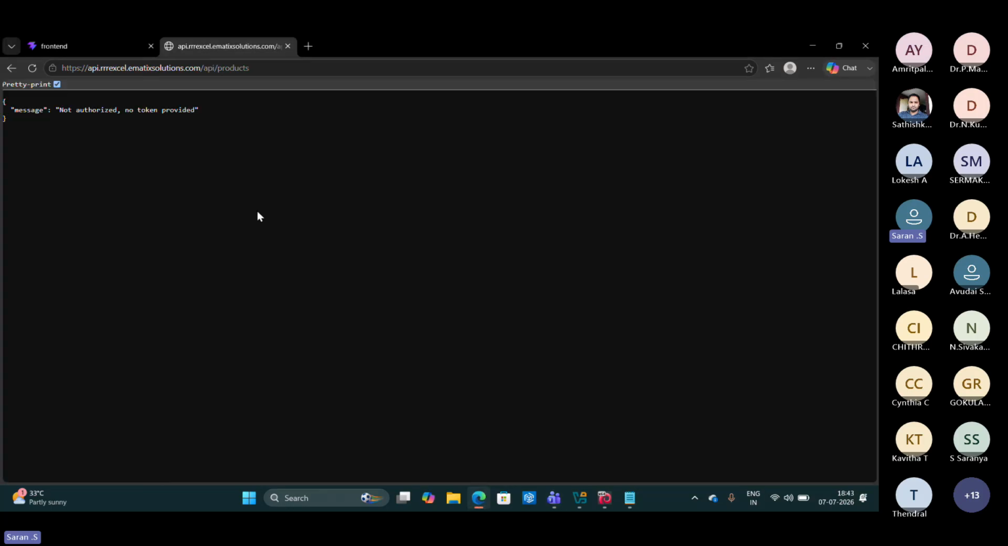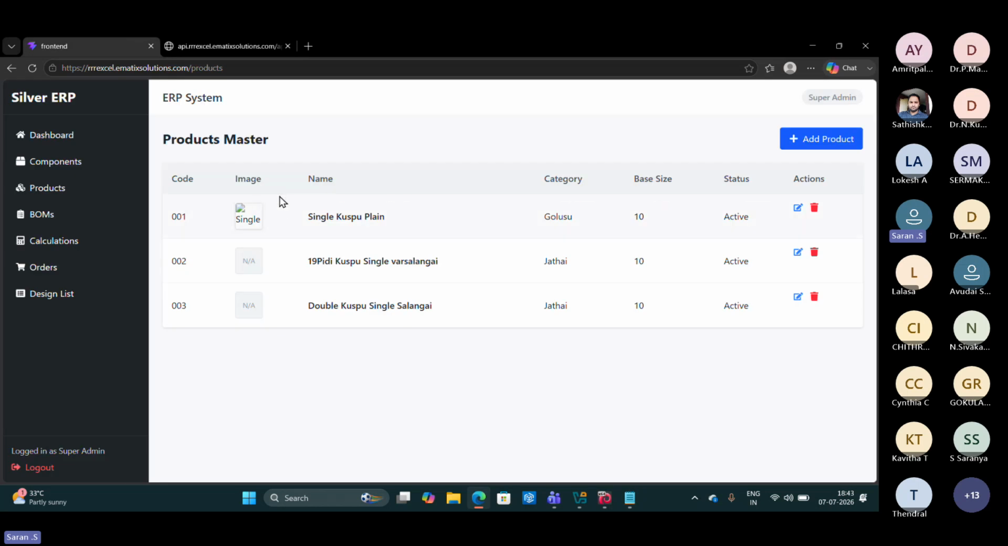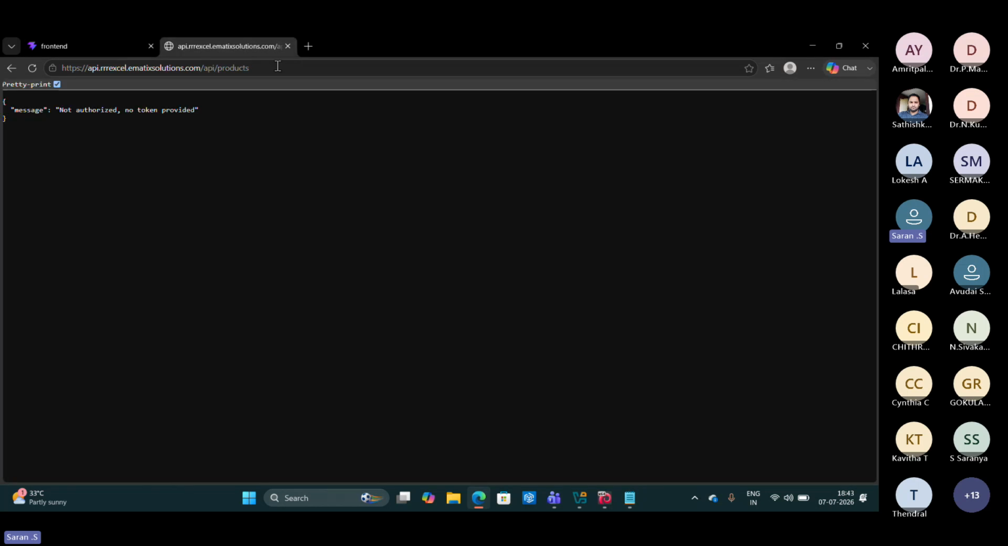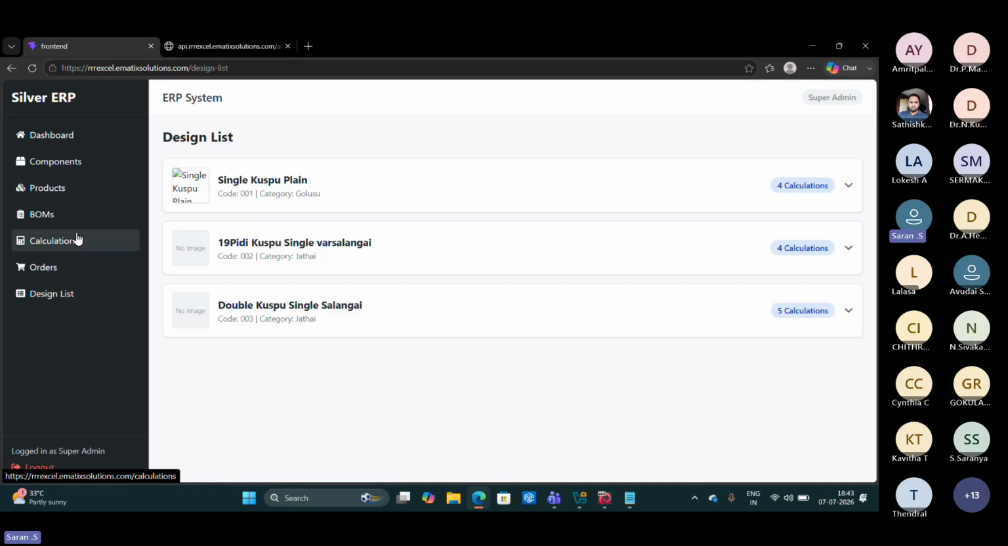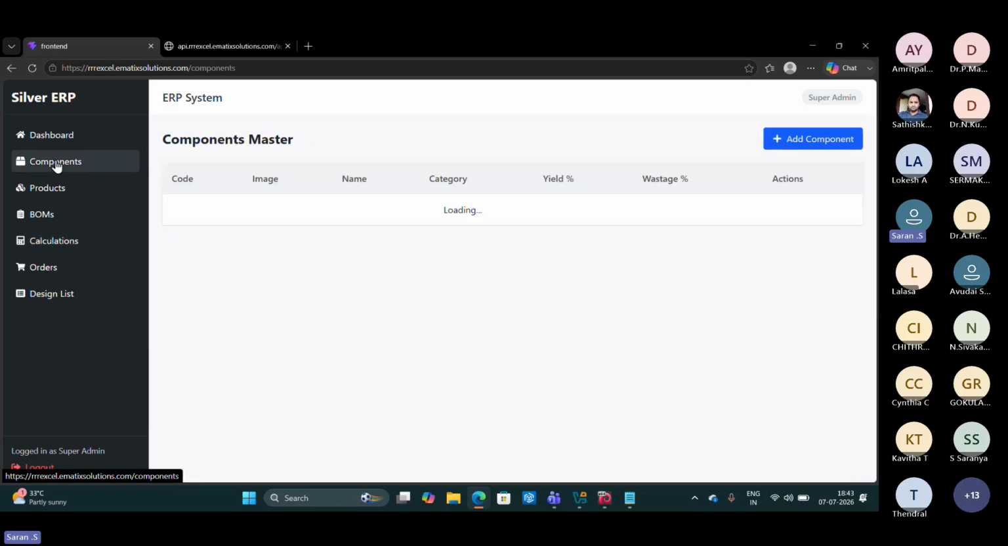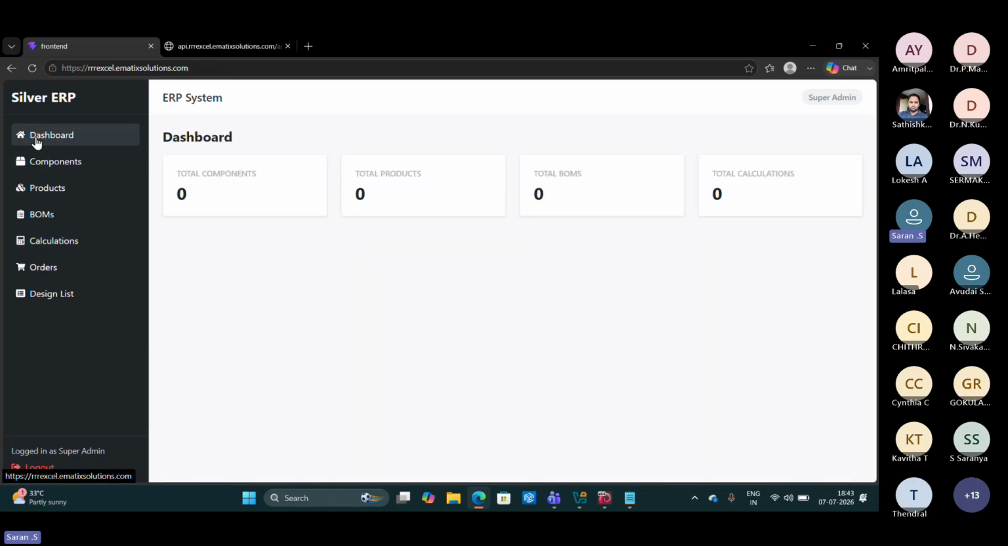Next, the response. See here, currently I'm not an authorized person, so it shows not authorized. But inside this application, I have the token, so it gives the data. This is the product, and this API was integrated into this data, so it shows me the data. What are the orders here? What are the designs here? What are the calculations here? What are the components here? Like this, it shows me.